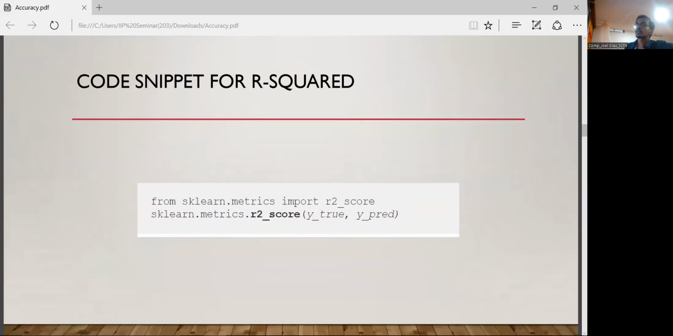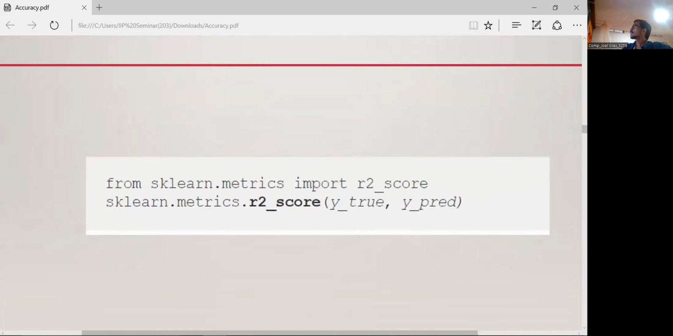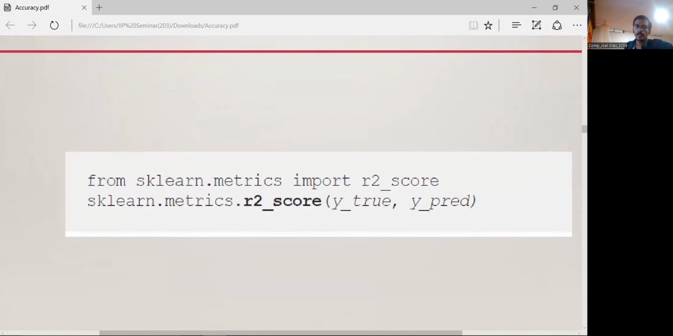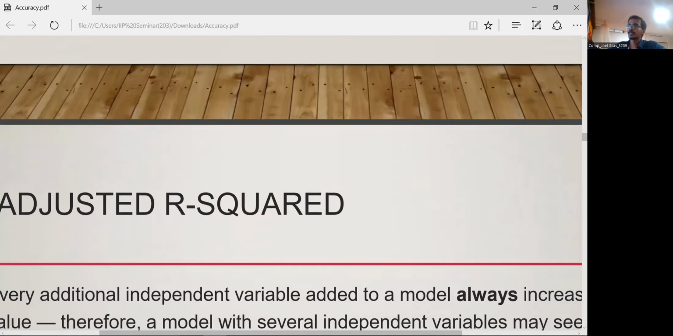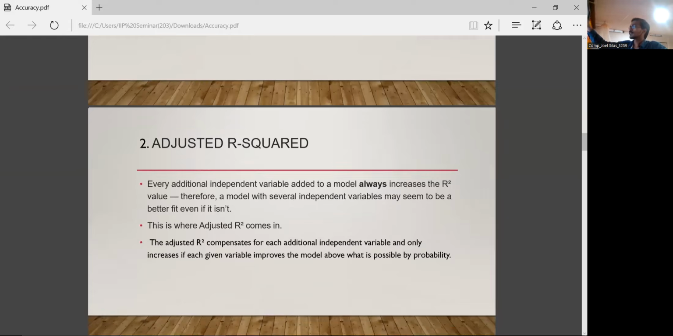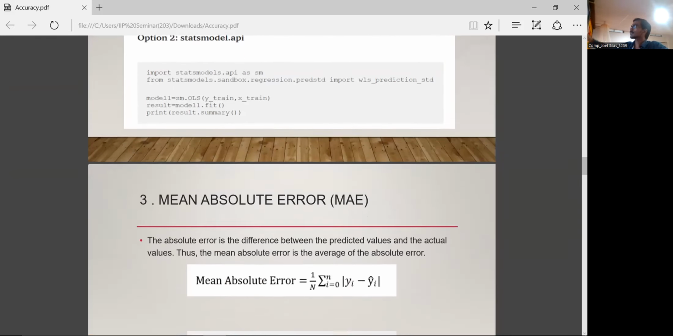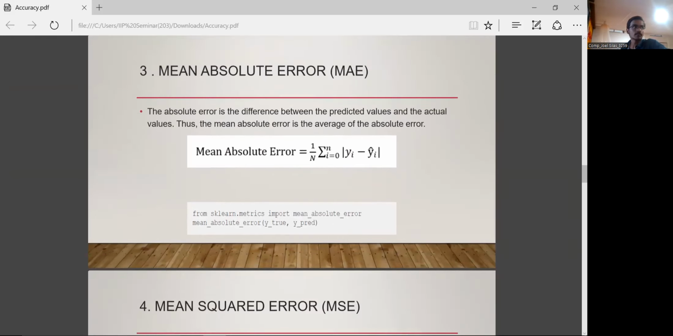Now, in order to calculate this R square using inbuilt Python libraries, we can say from sklearn.metrics import r2_score, and call sklearn.metrics.r2_score as a function, passing the parameters of actual value and predicted value. And it will display the value of R square. If it is closer to 1, it is good. If it is not that close to 1, it is not a good trained model. Then adjusted R square is also there, which we'll not see in much detail.